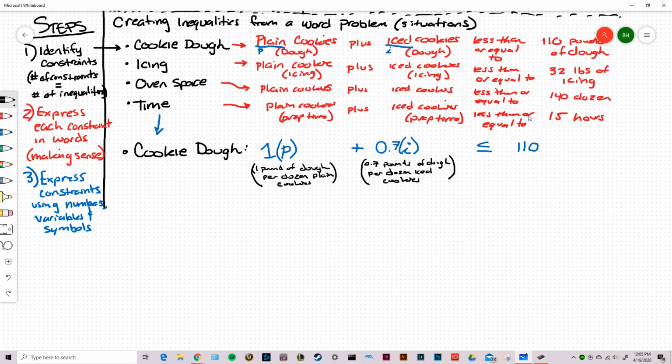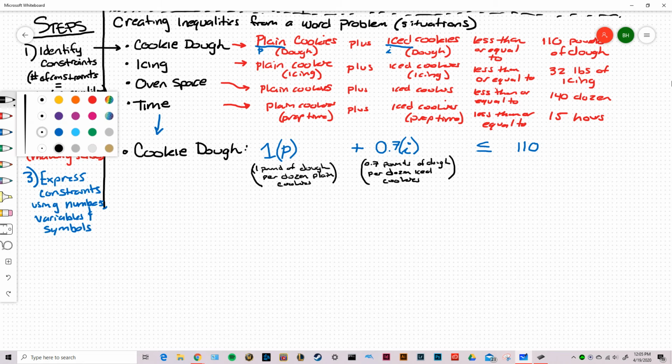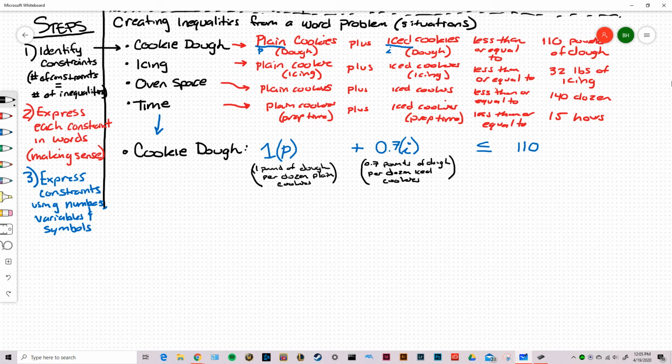I'm going to slide up the screen. Let's do the next couple problems together and see if we get a good understanding of it. Switch to the black. Come over here, extend this a little bit. Here we have cookie dough.